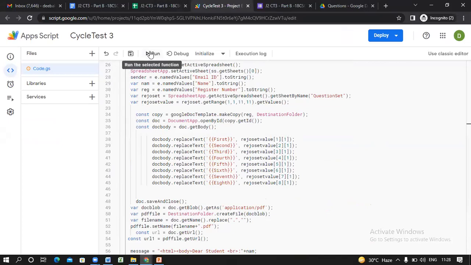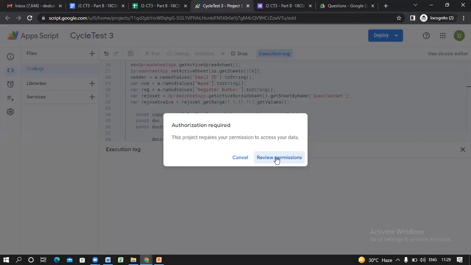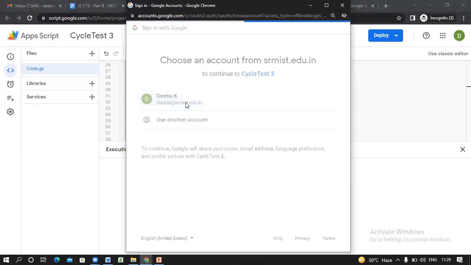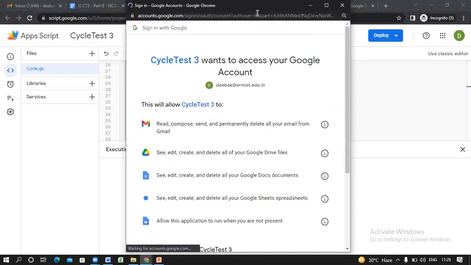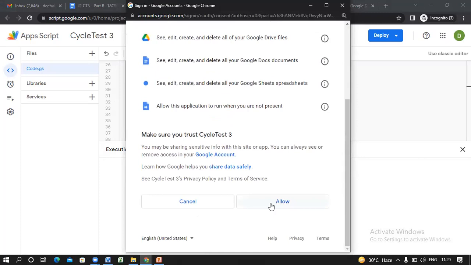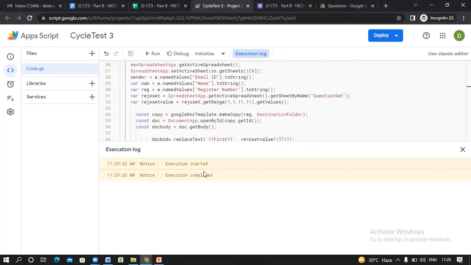Once after this, you run the execution. It will execute and ask for permission. When it is asking for permission, give permission to all. Give review permission. A tab will be opened. Select your mail ID in that, and after selecting the mail ID, you have to give allow. When you give allow, it will allow permission. You will get the execution started and completed. So with this, your code is running now.